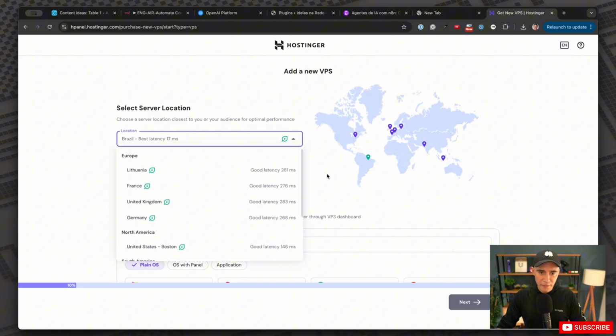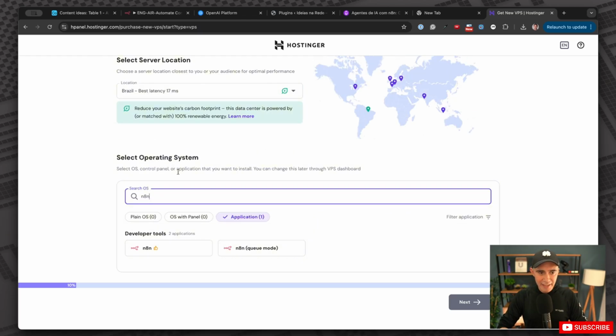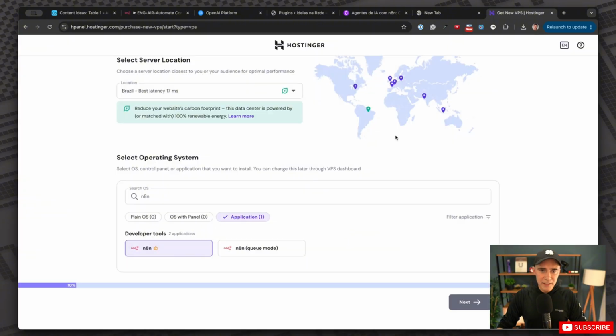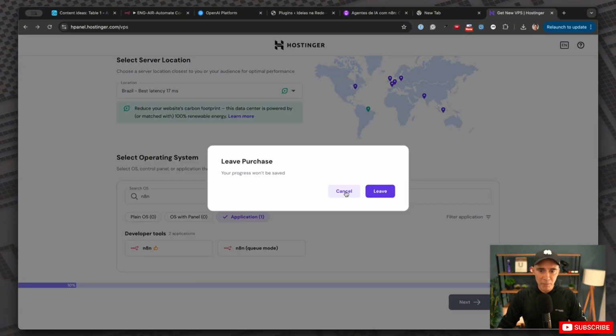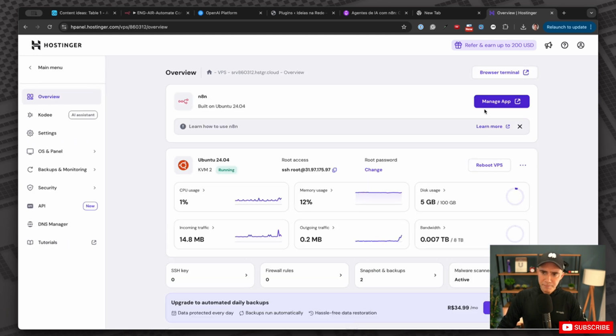This is the same process we did in the last video. Here, you search for N8N. Okay, click on N8N and continue with the installation here. But this is probably already done for you, because you installed it following the steps that I showed you in the last video. Okay, so once we are here, we click on Manage. Here we click on Manage App.